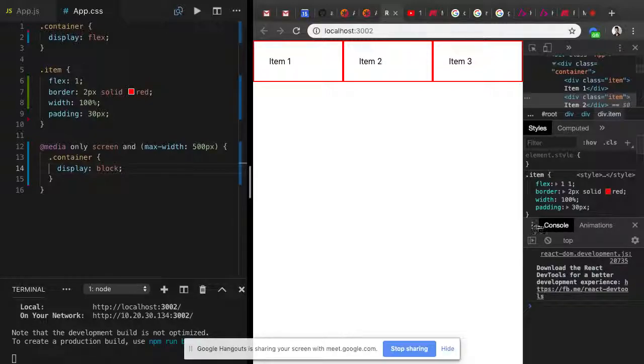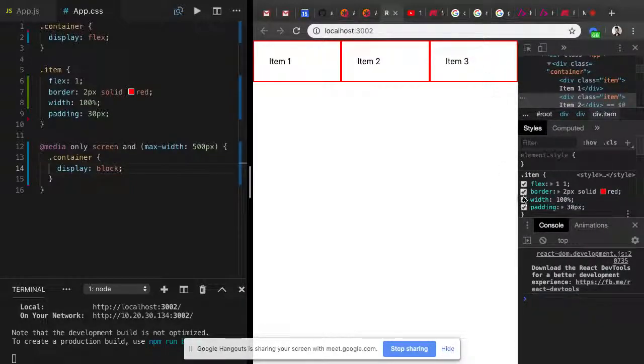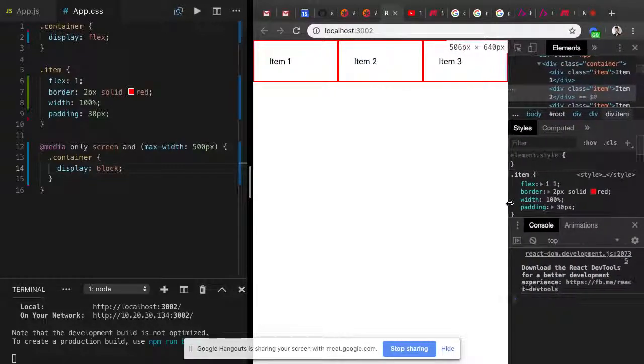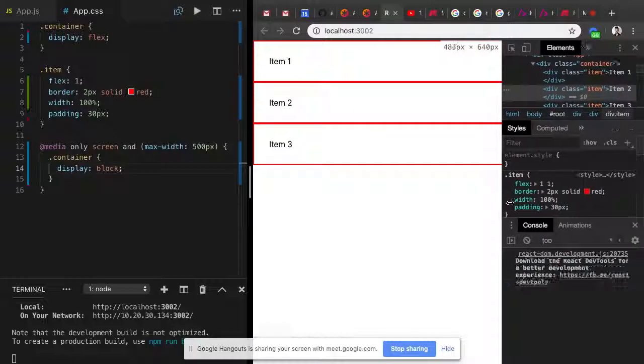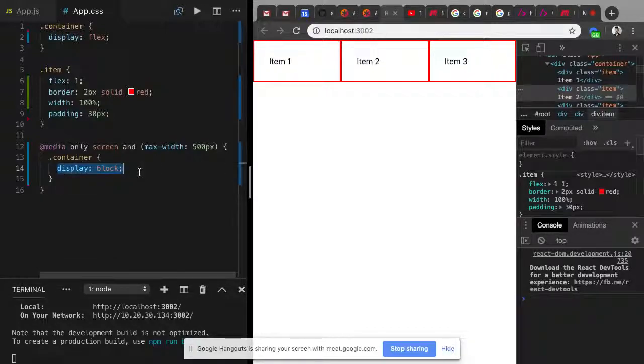So now, you see the size of the window. You see here, right? Look at what happens when we go below 500. You see? Mobile is, right? Is there any other way to do that without using display block?